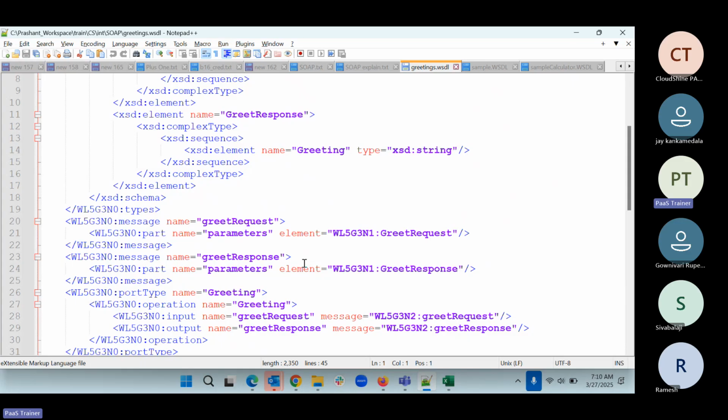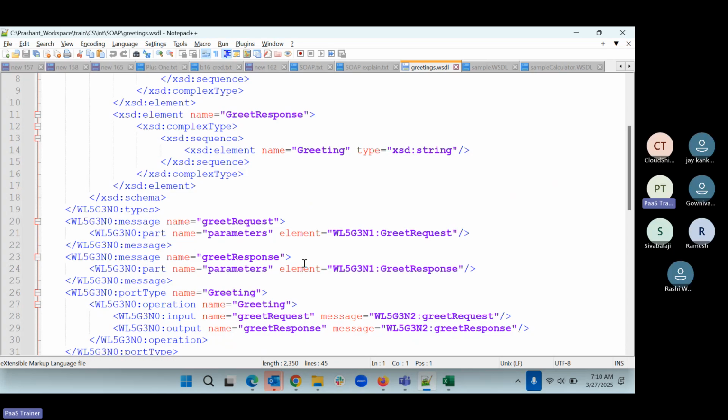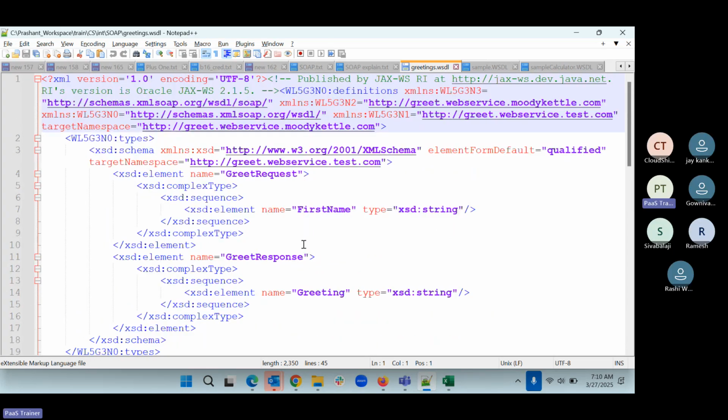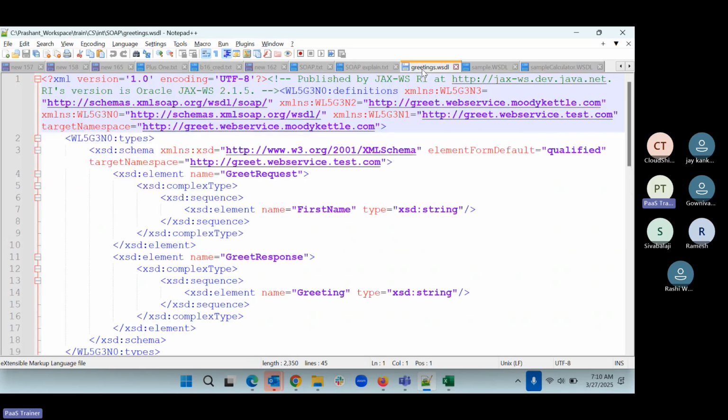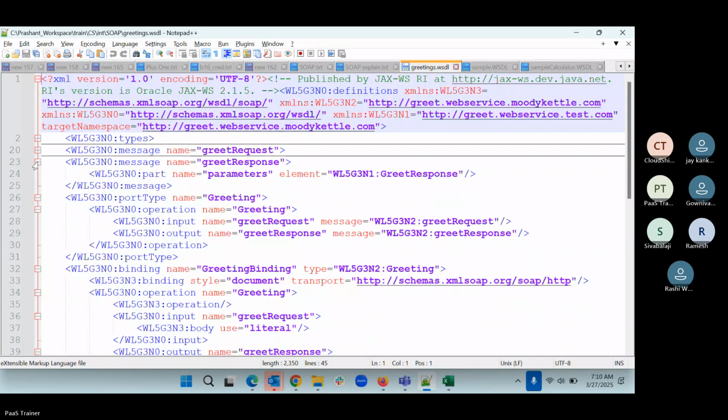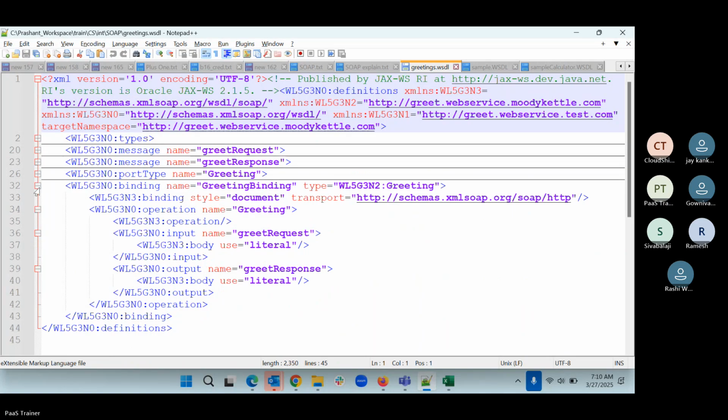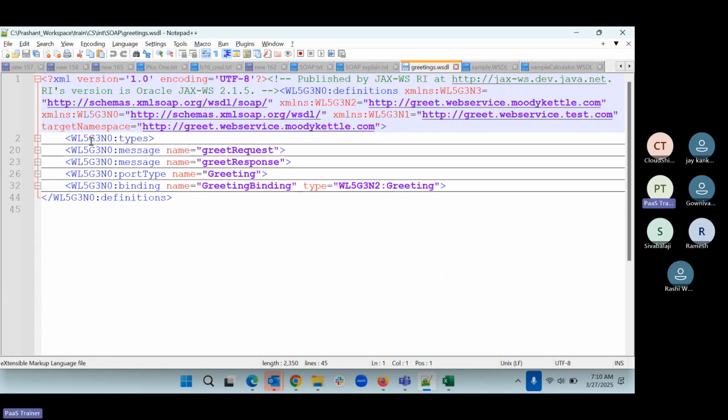So first we will understand how we can read this. In SOAP, these are the main tags: port type, types, message, binding, and services. In each WSDL file we will have these objects.